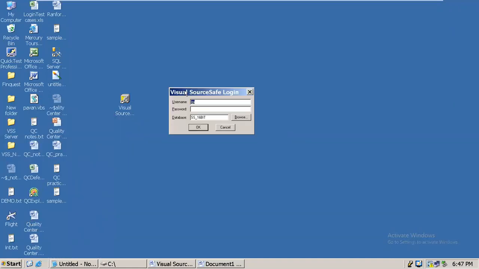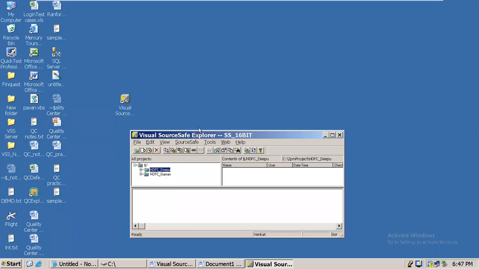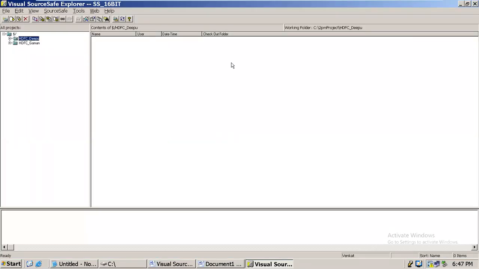So we got the authentication window. Enter the username and password. These login credentials will be provided to you by the administrator so that you can use this. Click on OK. This is what we get. This is called the Project Explorer section. Now I need to create the project.